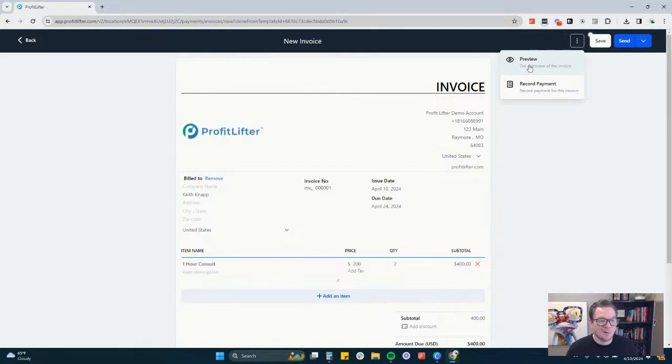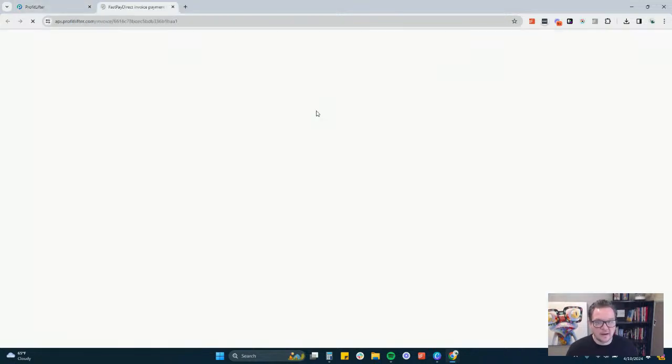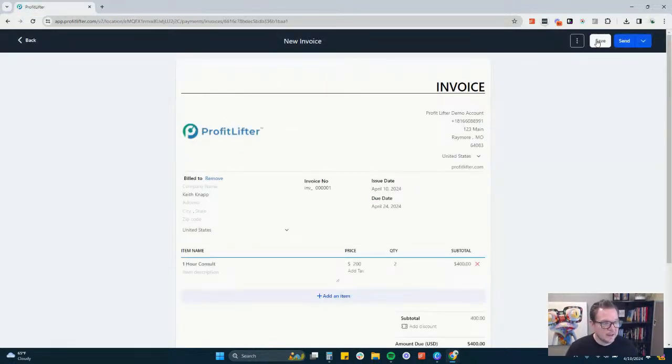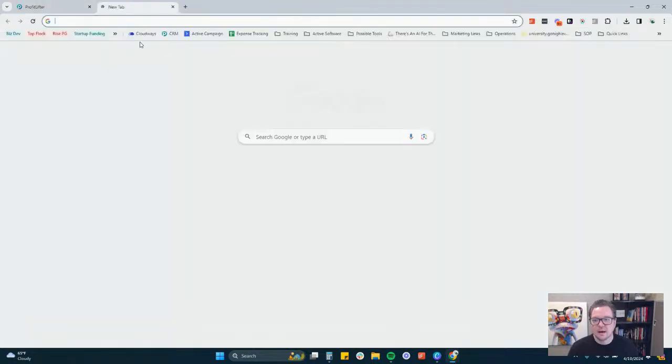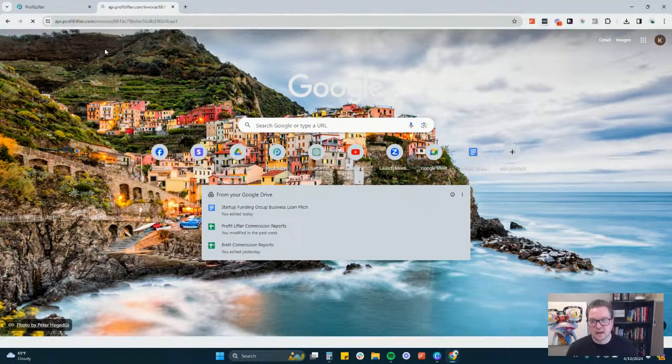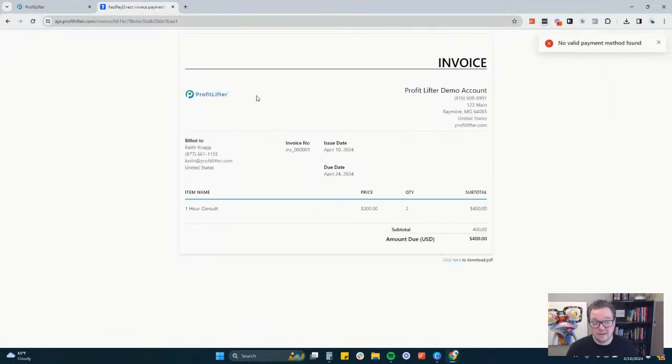And then if you want to preview it, you can do that here and let you see what it looks like. No payment method found. Of course, it's a demo account. And then, yeah, it's really that simple. So copy and mark sent. The thing I like about the copy and mark sent is that, I believe, yeah, it actually copies. You notice how up here I just pasted. This actually copies the URL for the invoice.